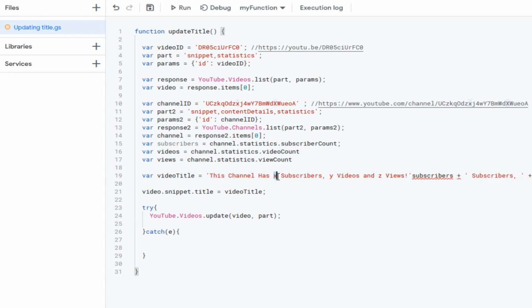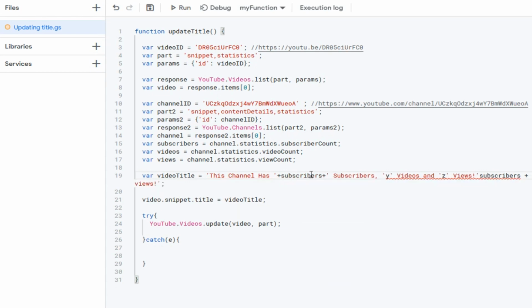And now we need to actually insert these 3 variables. We have subscribers, videos and views. So more single quotation marks around the X over here, also the Y and the Z as well. And now instead of these X, Y and Z, we need subscribers, videos and views. So what you need to do in between these is just 2 pluses, and then this is the amount of subscribers. So let's add subscribers over here.